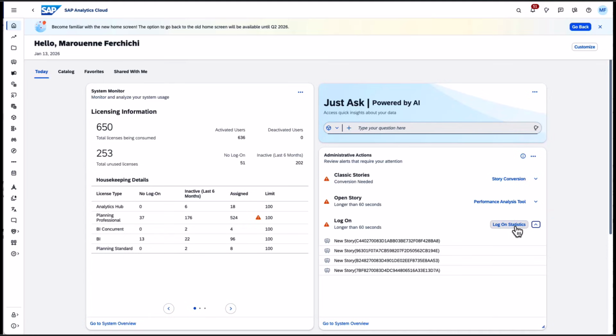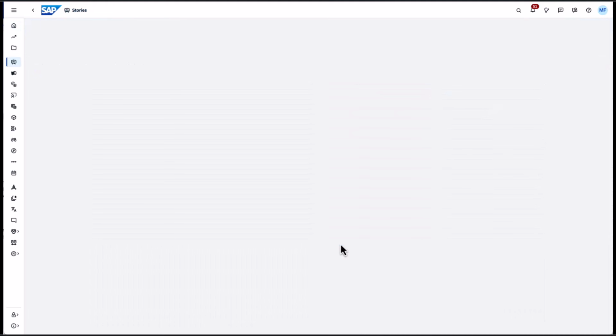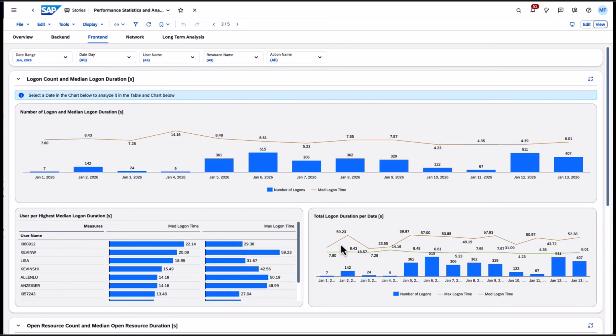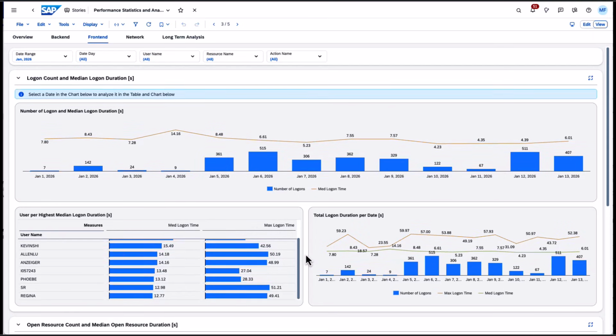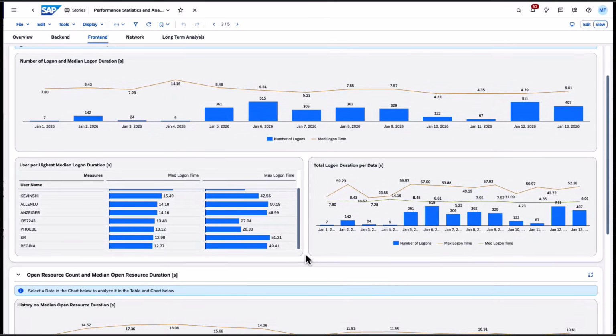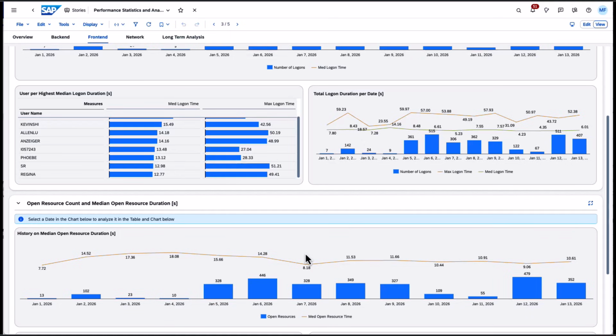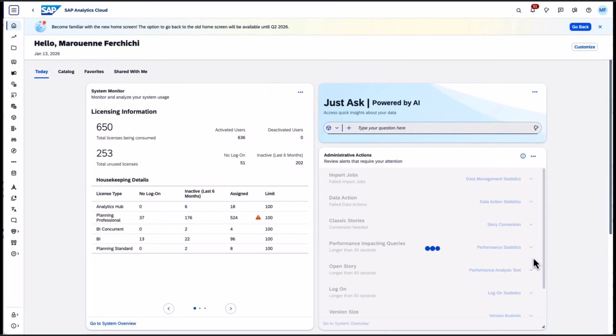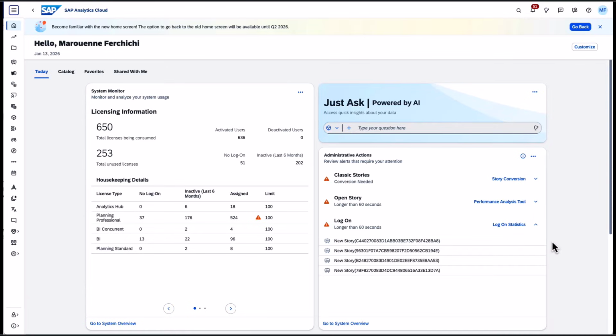I can open the log on statistic, meaning opening the system overview exactly with the log on statistic, but also I can open and choose one of the available stories, and then I will be redirected to the performance statistic and analysis. I can see more detail here, check why I have this problem, and analyze further. So to resume, this will be available only for the admin together with the system monitor card.